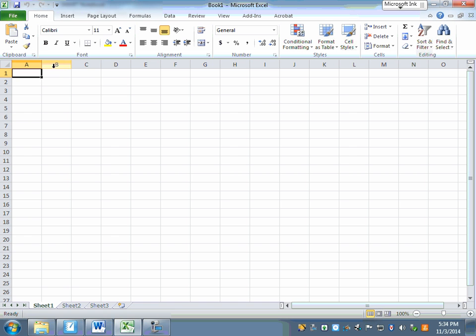Cells have addresses. The address is the column and the row. So if I say E2, you find column E, row 2. If I say C5, you go to C5, right? So it's like coordinates.